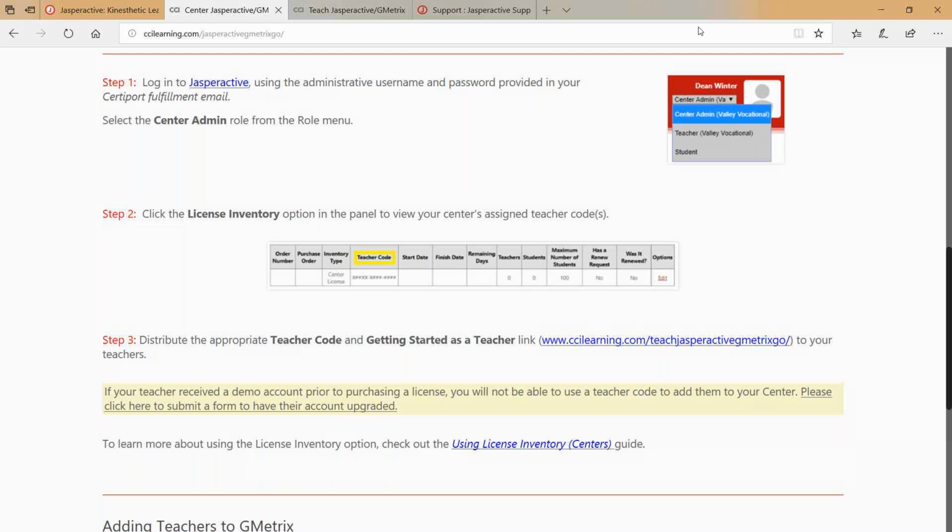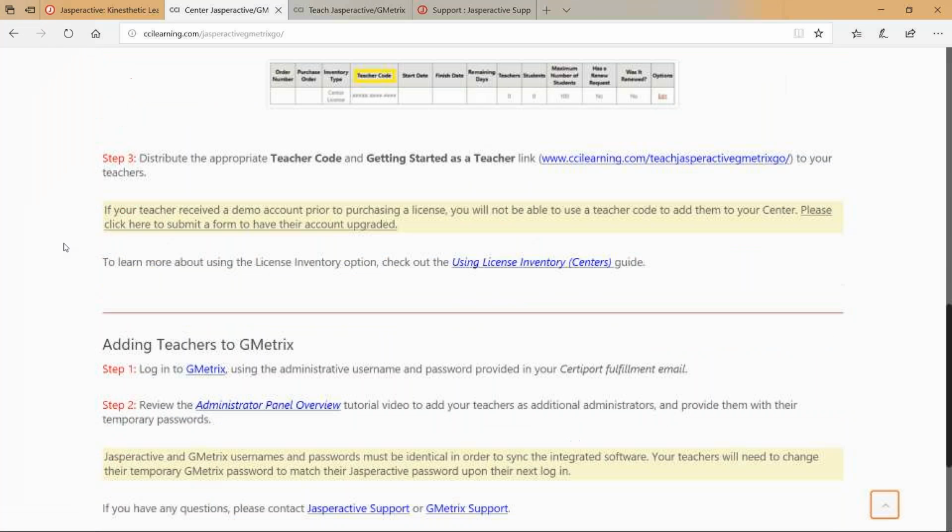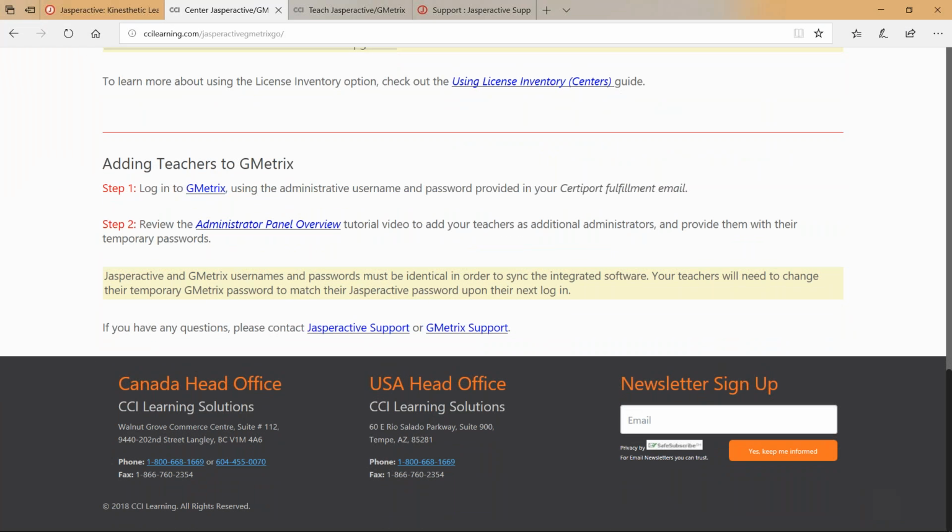Okay. All right. So then you go down to the bottom right here. And if you want to go ahead and address it now, or you can come back later, here's your information to get started with Gmetrics. Again, that Gmetrics information was provided in the fulfillment email as referenced here. And they've even given you a video tutorial overview as an administrator.